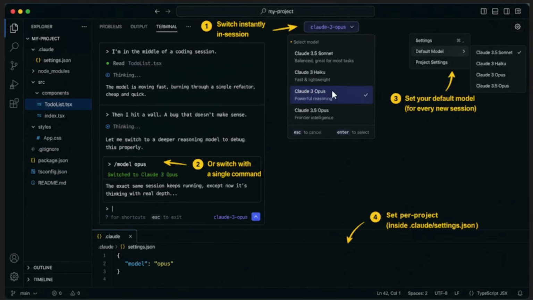And if you're ever unsure which model is actually active right now, don't guess. There's a status command built exactly for this. Run it, and it shows you your current model along with your account details. Right there, no ambiguity. Method 4 is the one for teams, and for anyone working across more than one project with different needs. Inside your project, there's a settings file. Inside that file, a single field controls the model for that project specifically.